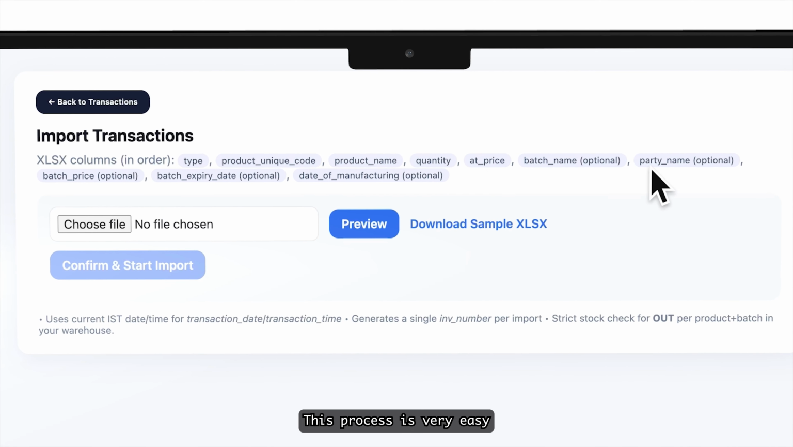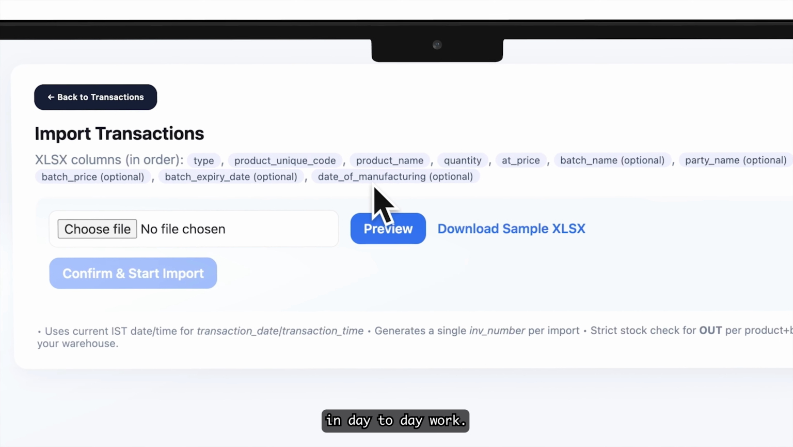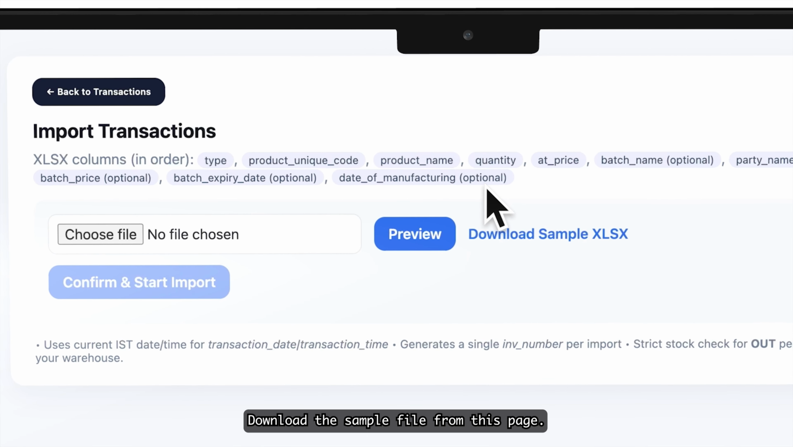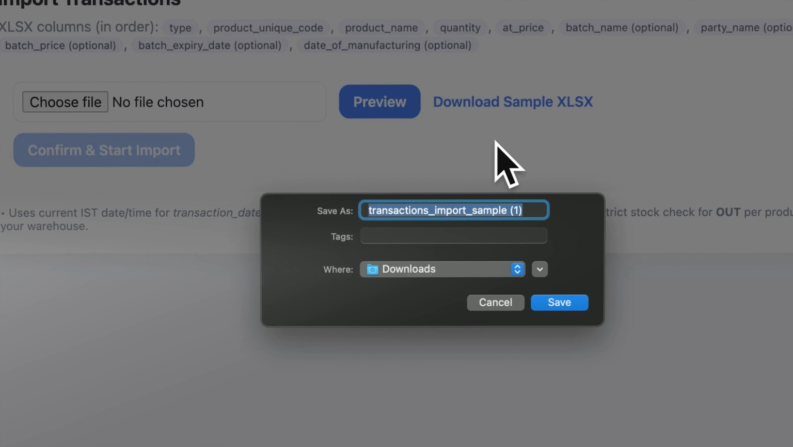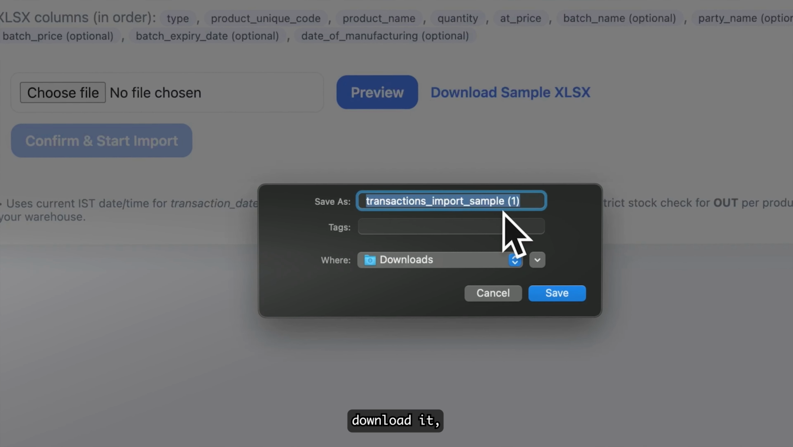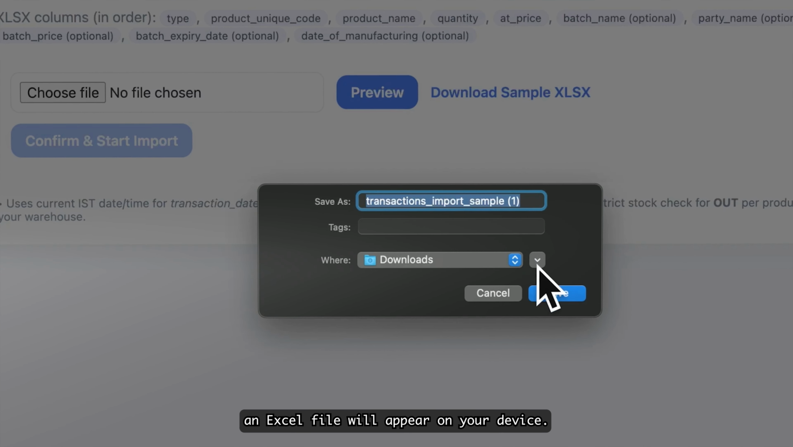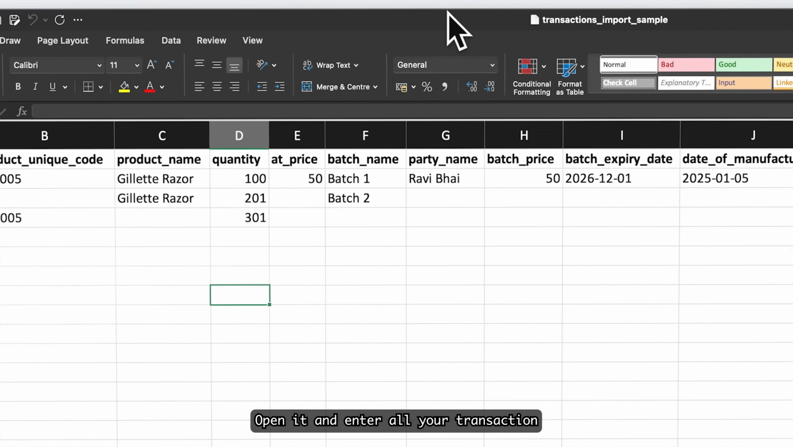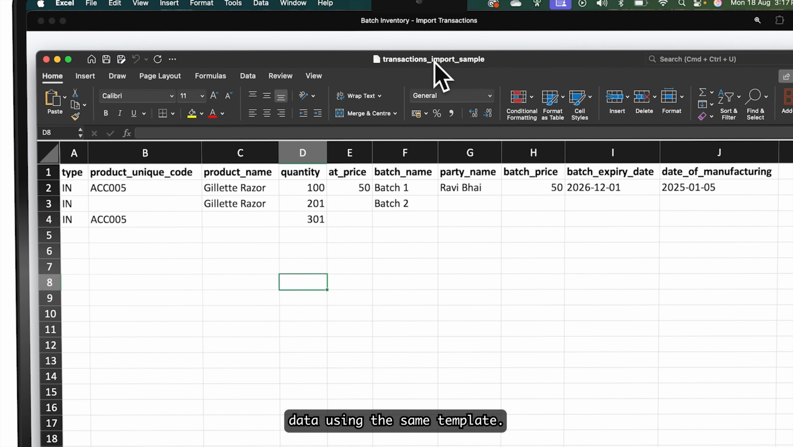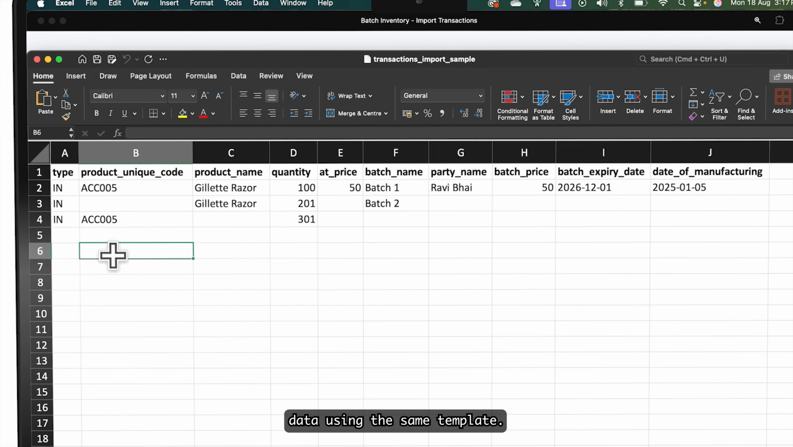This process is very easy and will save you time in day-to-day work. Download the sample file from this page, follow the format, and your transactions will import smoothly. As soon as you download it, an Excel file will appear on your device. Open it and enter all your transaction data using the same template.